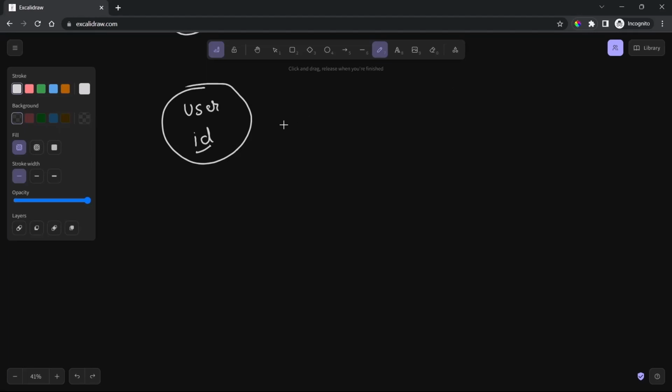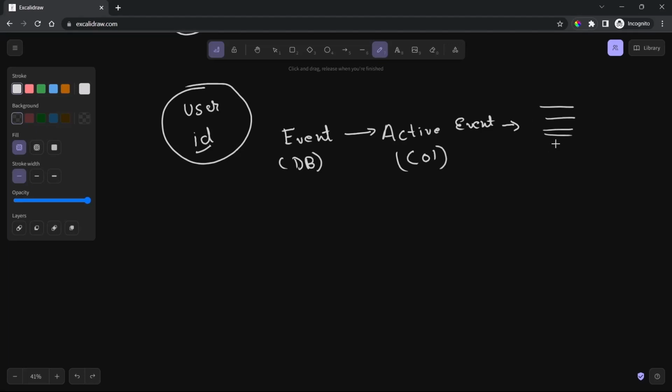Similarly, I have my events database. Inside my events database, I have my active events collection. Let's just mark it as database, and this is my collection. And inside my active events collection, I have my different events created as documents. Now each event that is created is also assigned a unique ID. That means every event that you create on this platform has a unique ID, which is unique across all events created in this platform.